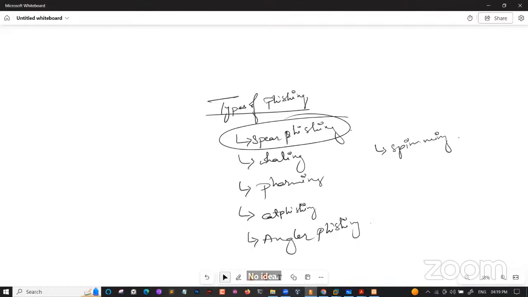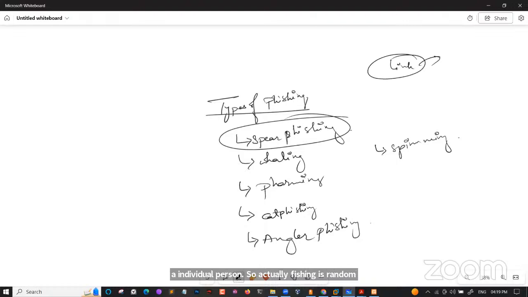So spear phishing is nothing but targeting an individual person. Actually, phishing is random. I'll generate a link and post it on some Facebook or Instagram account. Someone will click that and become a victim. But spear phishing is where I'm choosing my target. It may be a group of people or an individual, and accordingly I'll start generating phishing techniques. That is spear phishing, a targeted phishing attack.